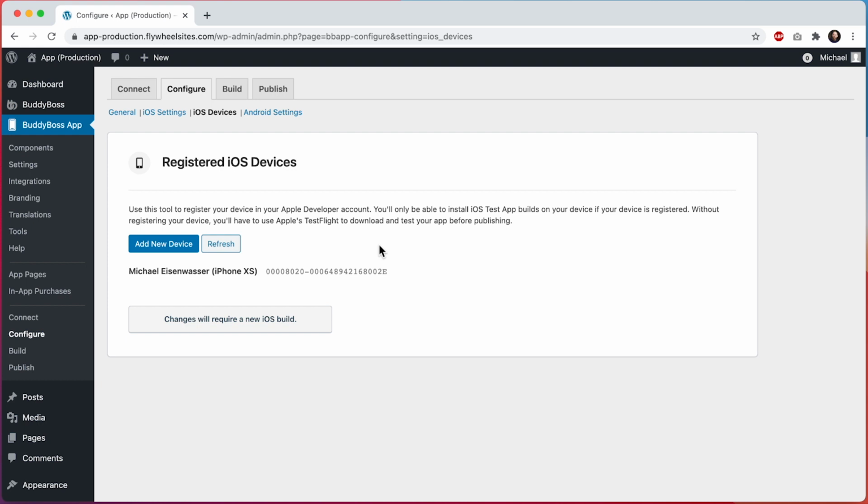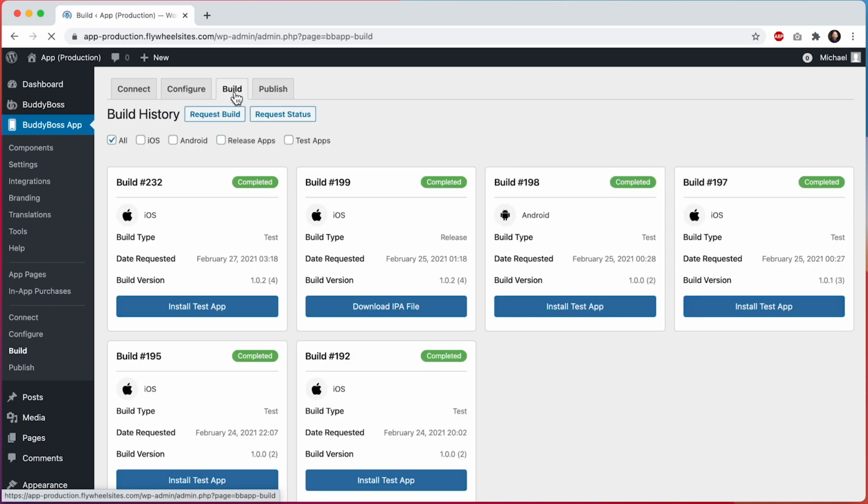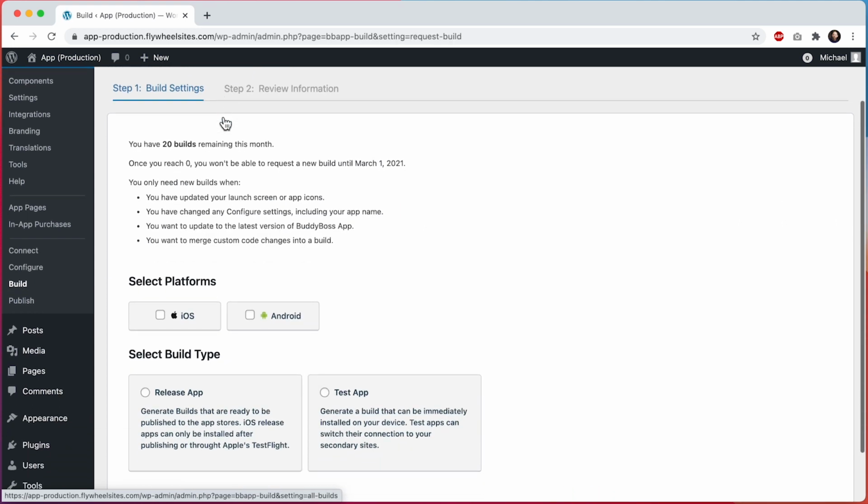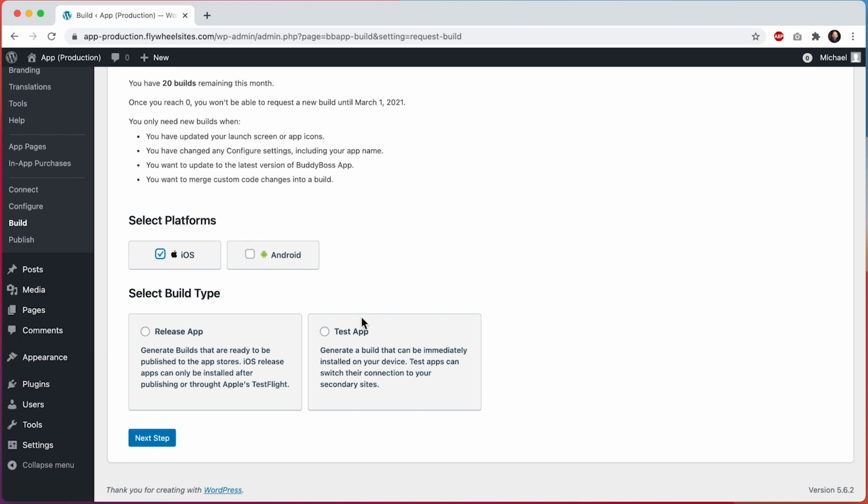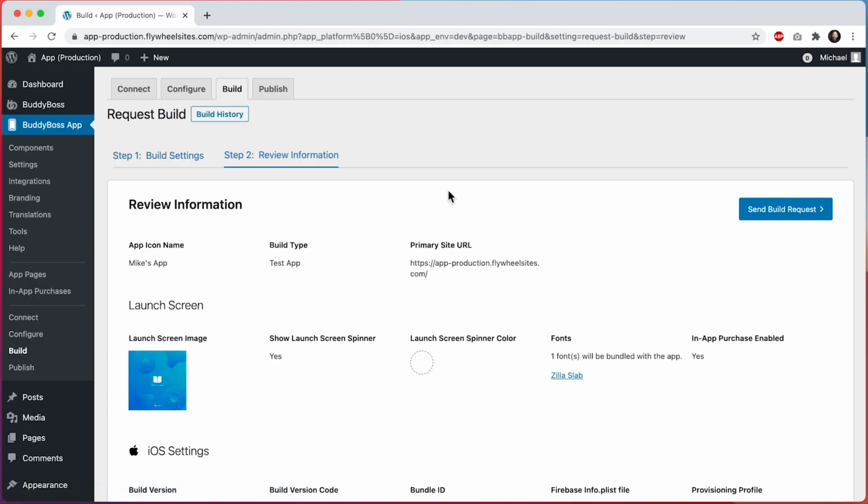But before I do that, I'm going to create a new build so we can go play with the test app on my iPhone. To do that, I'll go into this build menu, and then I'll click Request Build, and I'll select iOS and Test App and Next Step, and I'll send the build request.